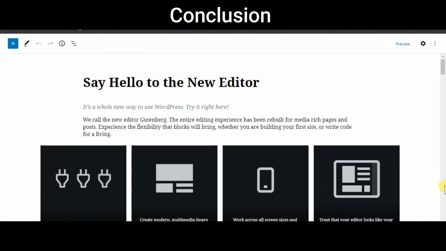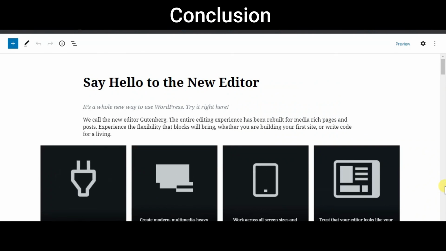In my opinion, Gutenberg is what you really need to pay attention to. If you follow through the walkthrough in this video, you'll be more confident to use Gutenberg.